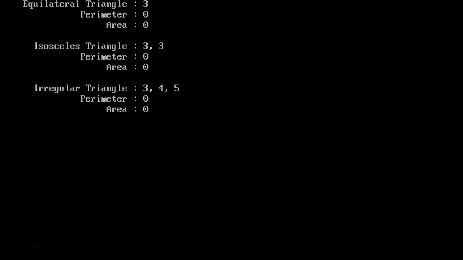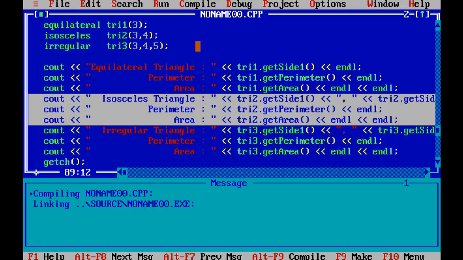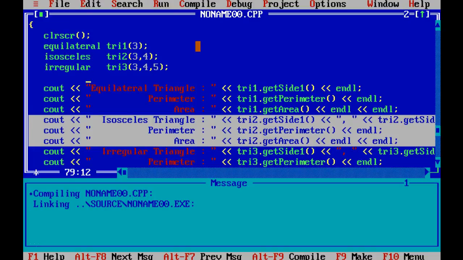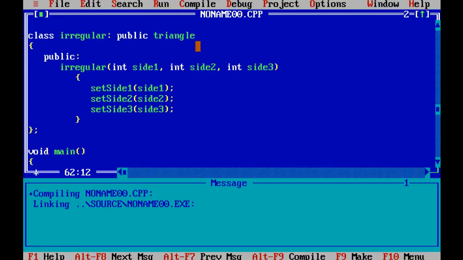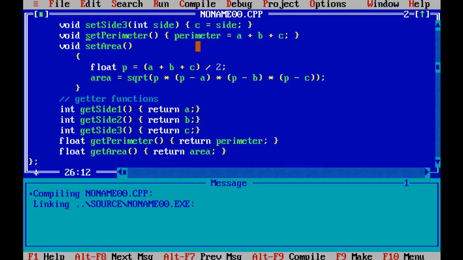Now let's run this. So here what's happening? Equilateral triangle is 3, perimeter 0, area. So perimeter and area are coming as 0. So that is not being calculated here. Yes. So there's nothing that we can do here. Here also in each individual type of triangle, nothing is being calculated. So the calculation is actually happening only in this one.